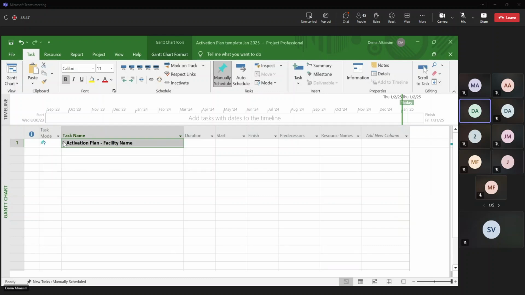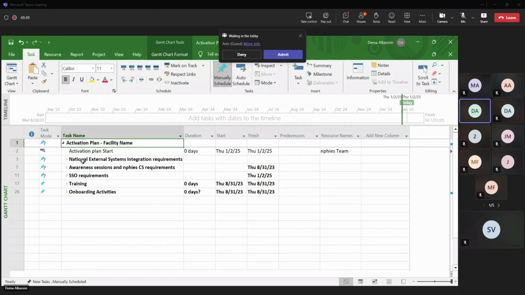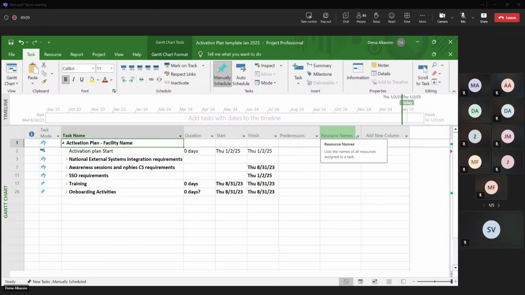Okay, this is the activation plan template here. The activation plan will be customizable for each hospital. So here, the activation plan will start. Here we have duration, start and end date, and procedures, resource names of the task. List all the names for all resources assigned to the task.